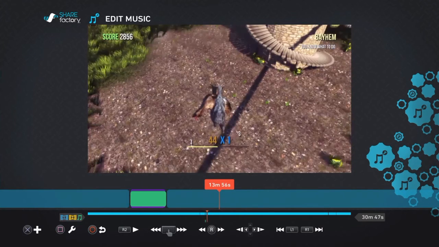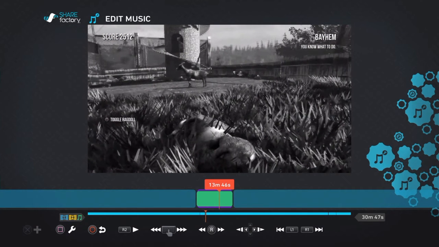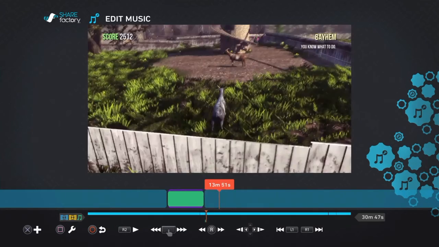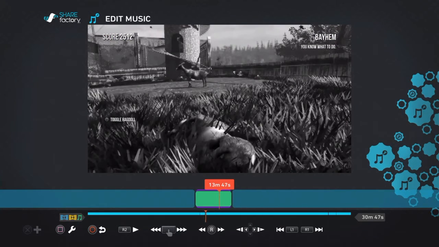So there's more fine stuff on the D-pad. If you tap left and right, it does a lot more precise stuff, so you don't exactly have to use the right analog stick all the time. There's always just a bit more stuff that you can do.